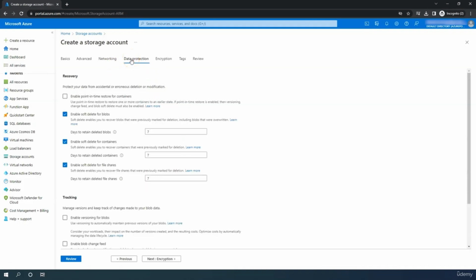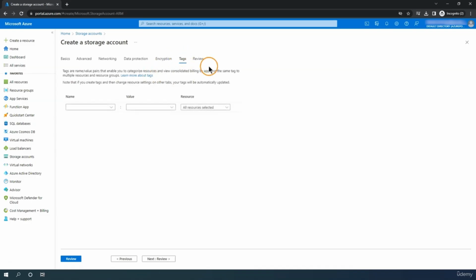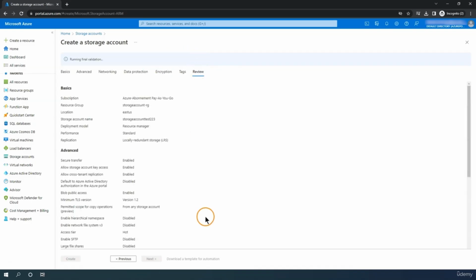Afterwards, in data protection, we also don't need to make any adjustments. We could configure how many days after a file has been deleted it can still be recovered, and some more options that are in our case not important. We can leave it just at the default. And the same is also true for encryption. Here we could change the encryption, but in our case, it's absolutely fine to leave everything at the default.